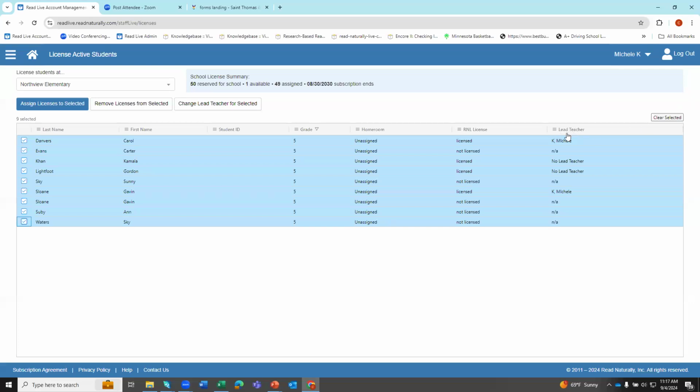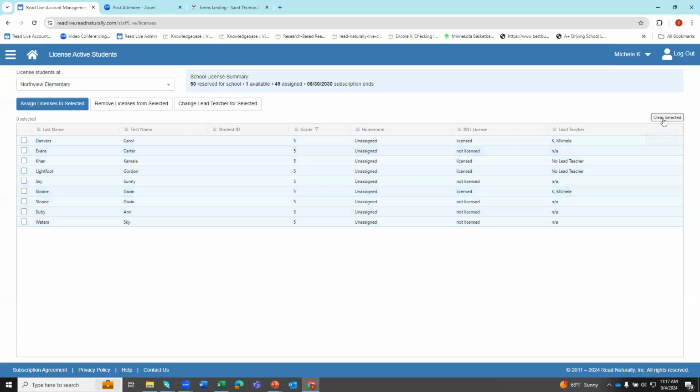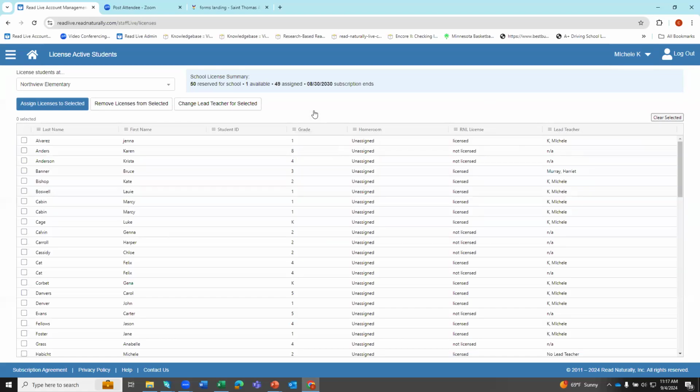Okay. Notice you can sort and filter by lead teacher, by whether or not they're licensed, by their grade, their homeroom, their first name, their last name. So all sorts of different ways that you can sort that. I am going to get rid of this filter by clicking reset on the grade section, and then all of my students will return to that list. Okay. So this is how you manage licenses for students who have already been in the account, who are currently in the account now, probably from last year or previous years.